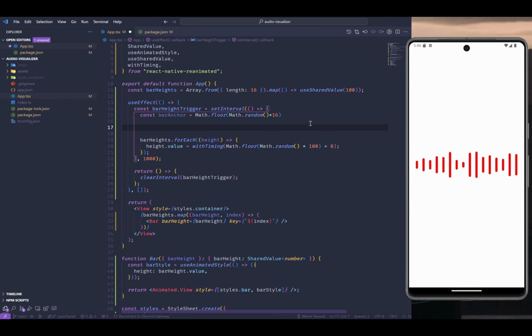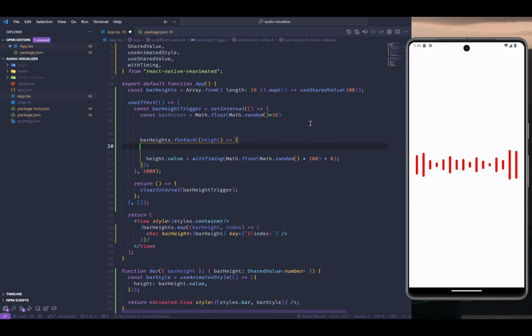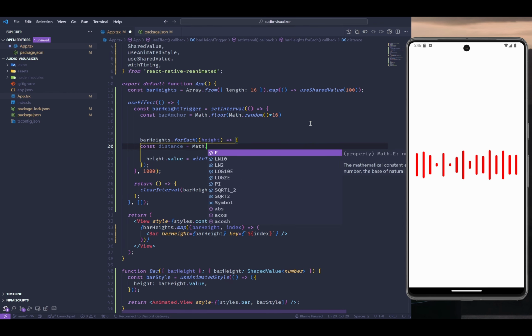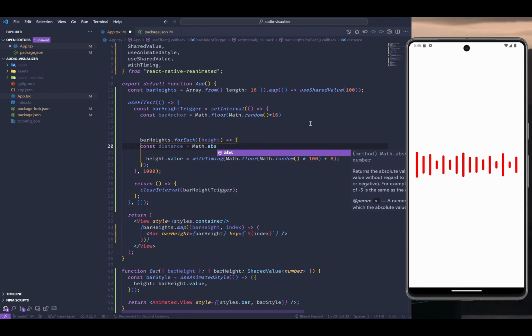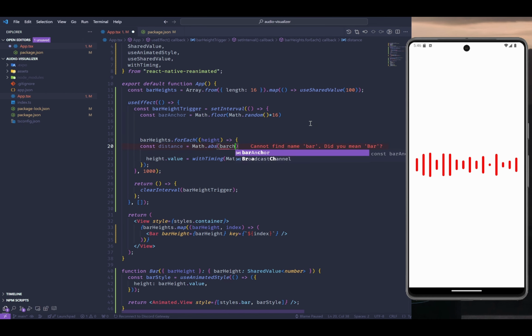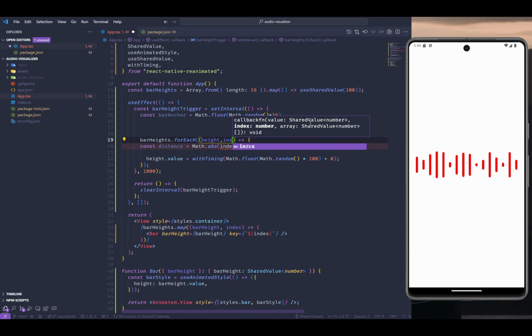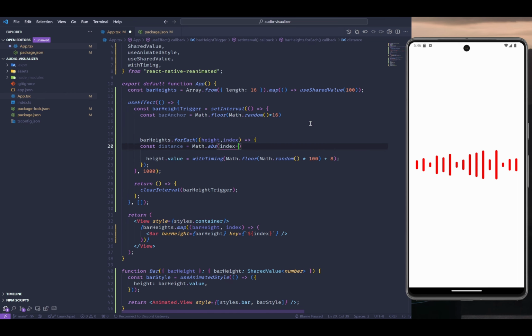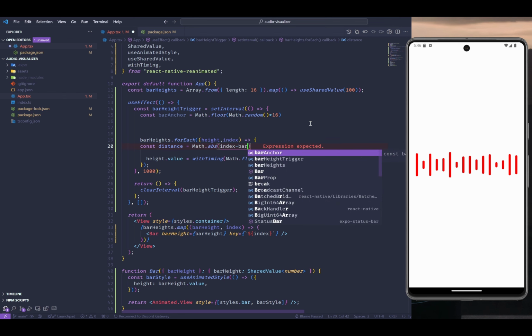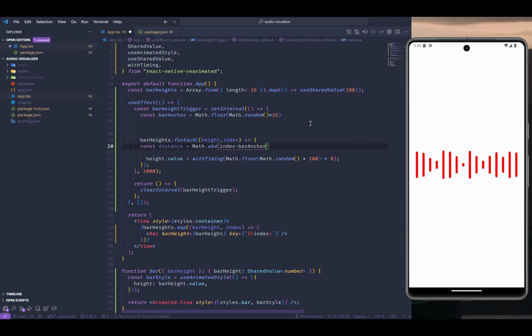Now I want to know the distance from the anchor bar. So let's do distance. Since distance is not a negative number, we use the absolute number. It's gonna be the index from a bar, subtracted by the anchor bar index. So here's the distance. And now we want to scale the bar height based on the distance.